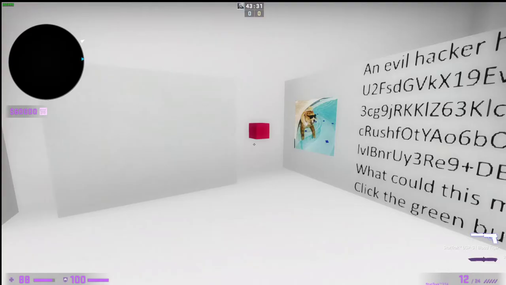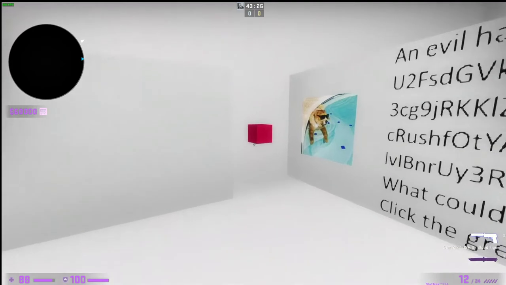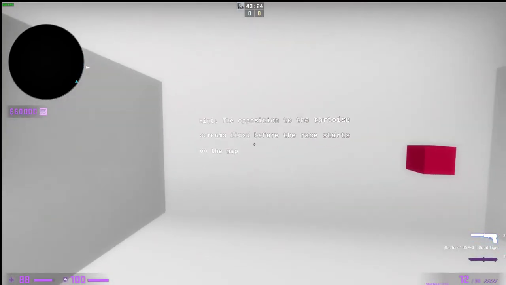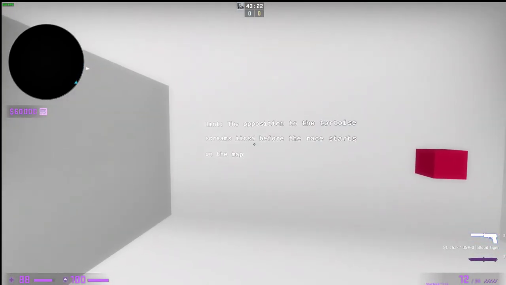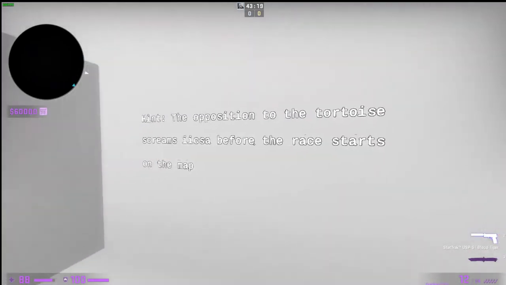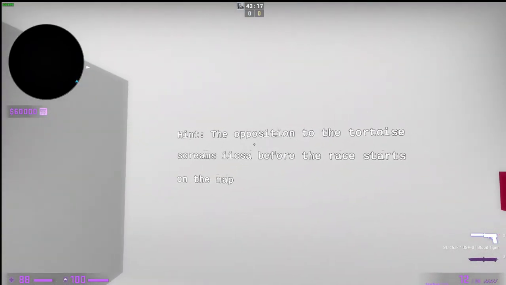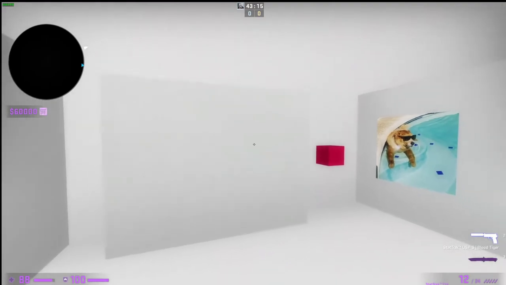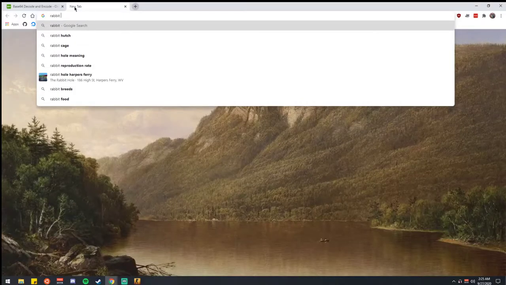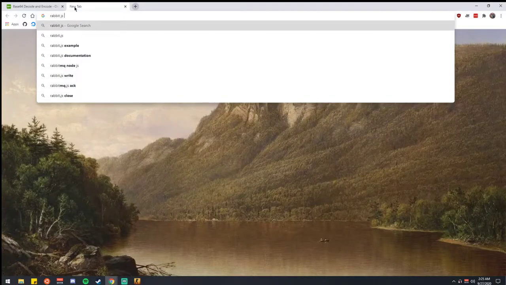So let's go to the hint. This is a hint I wrote after solving the question, so it should give you every single part of the question. The opposition to the tortoise screams Ixa before the race starts on the map. So the opposition to the tortoise, right? The story of the tortoise and the hare should tell you that the opposition to the tortoise is rabbit. Now a quick Google search will tell us rabbit, and then JS and crypto.